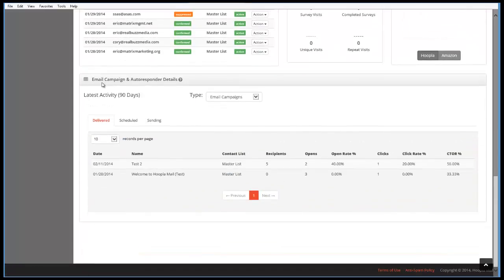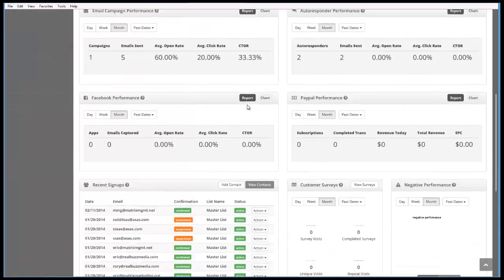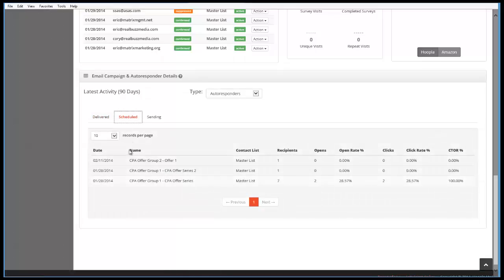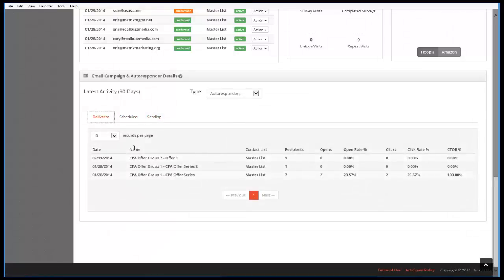And then if you go to the very bottom, email campaign and autoresponder details, you can go over here to autoresponder, and you'll see my CPA offer group number 1. Right here is the list. I had one recipient, no opens, no percentages, but you can see that it's delivered, and it just came in. You can also see that I've got some scheduled and some sending from my autoresponder. So you can see that process worked all the way through. It connected, the autoresponder fired, the autoresponder message sent, and it got delivered to the user.